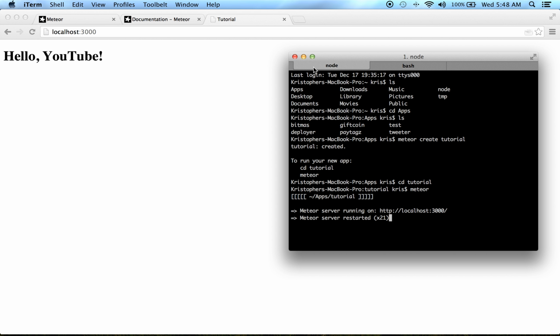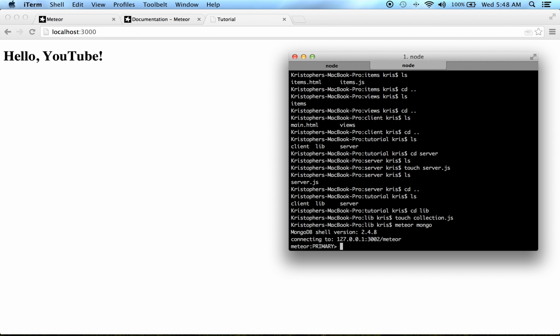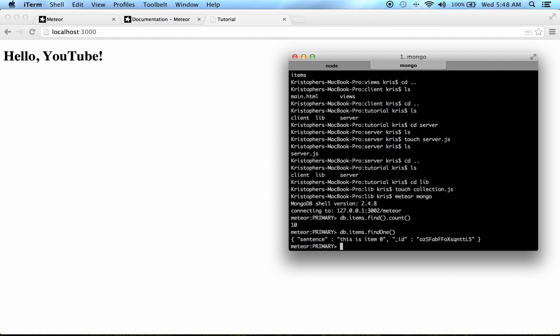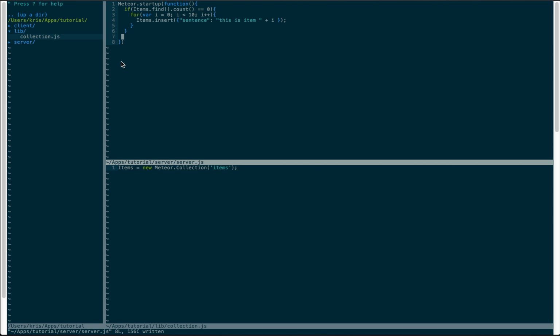So now, did I break something? I don't think I did. So then we can go into Meteor Mongo, and then we can do db.items.find().count(), and it says that we have 10 items. So then if we check one of those, we do db.items.findOne(), and it'll say this is item 0. That's the sentence value, and then the ID is this. So now we have some information that we can search and serve up on the client side.